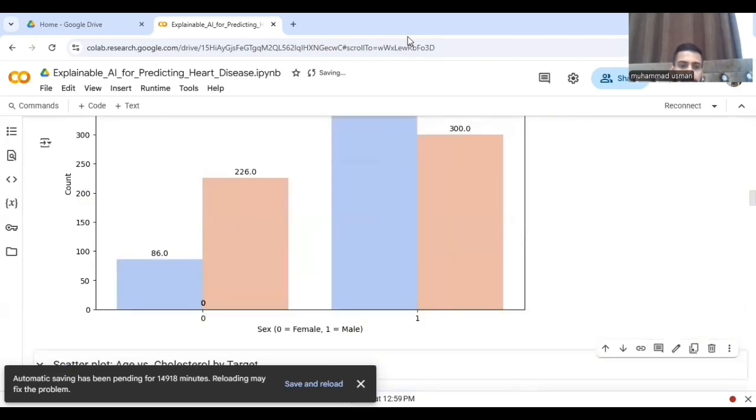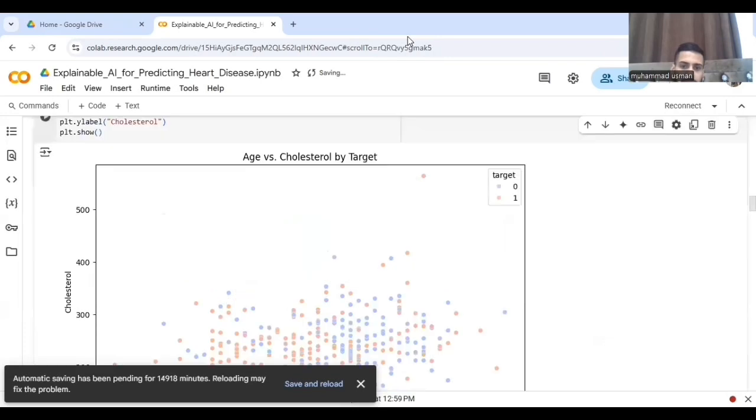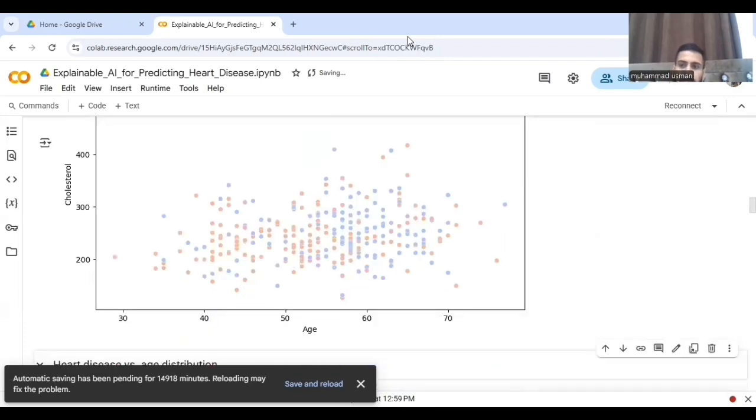So the next one is age versus cholesterol by target. So we have checked the cholesterol level by age. In this graph, age 30 has no cholesterol, and the 50 to 60 age group has a cholesterol level that is too high.